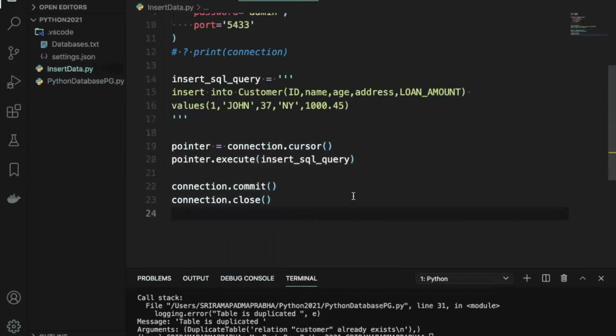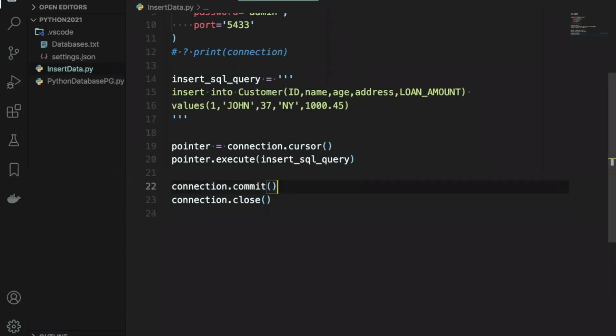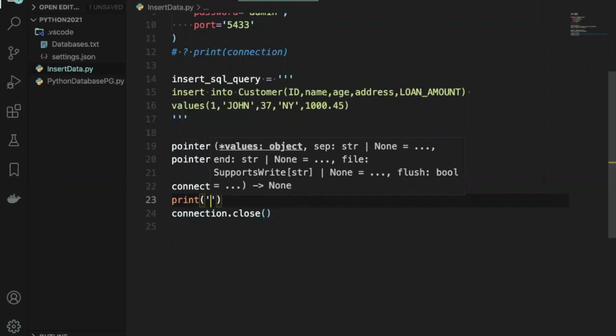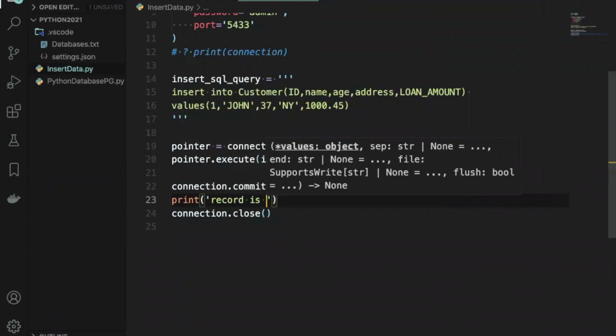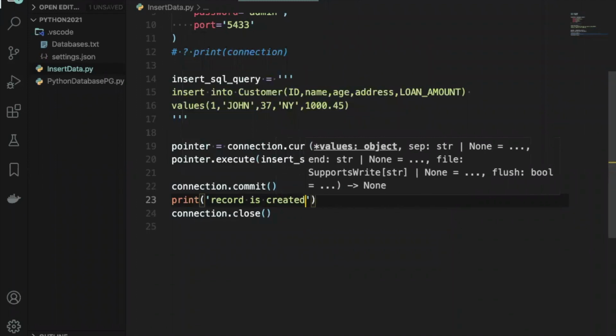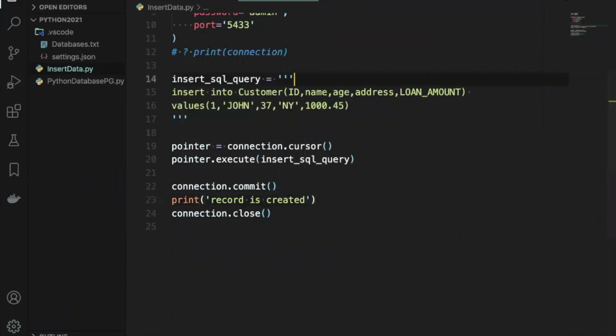I want to execute this code. It's simple. I want to insert the record into the new table which we created. Okay. So just to give one small print statement here, just to ensure that there are no issues. Okay. So, record is created. Okay. So yeah, execute this code.